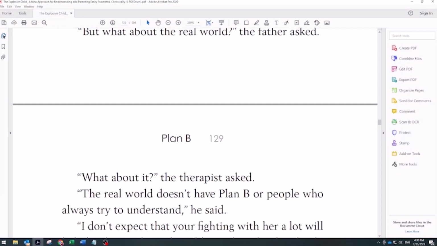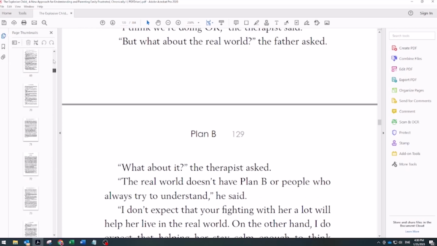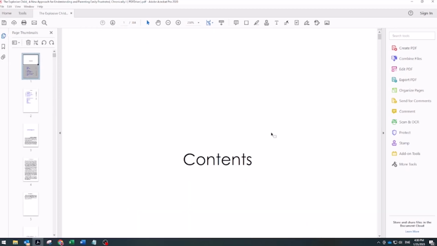Hello friends, today we will learn how to organize, copy or duplicate pages in PDF. So let's start.